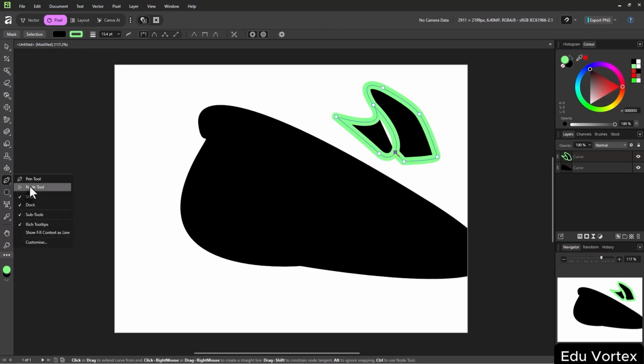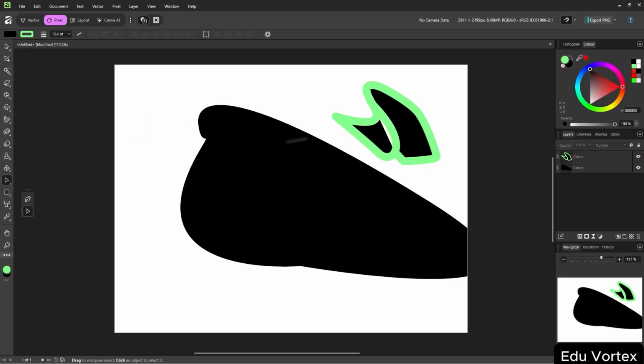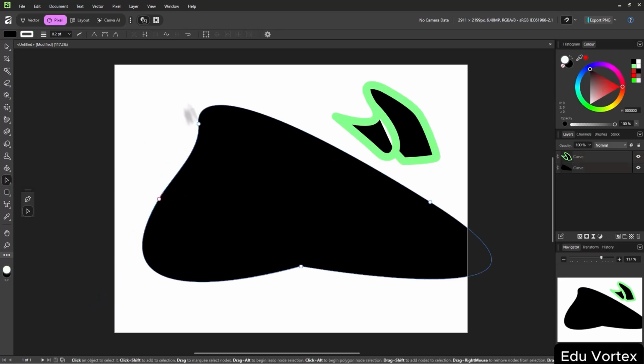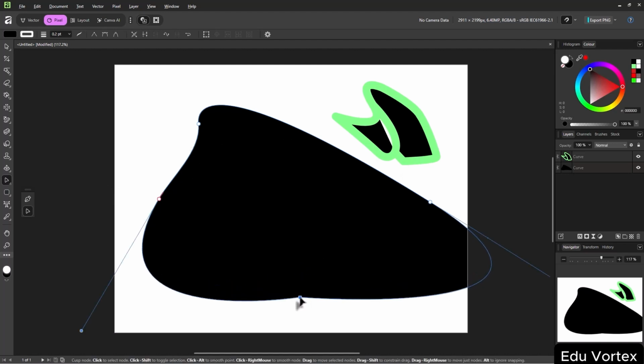Next one is the node tool. As I already told you, this node tool works exactly with the nodes. Here you have created this shape with multiple nodes. The shape is already created, and whenever I click on the node tool, it gives me the option to select the nodes. You can just play with the nodes just like here.